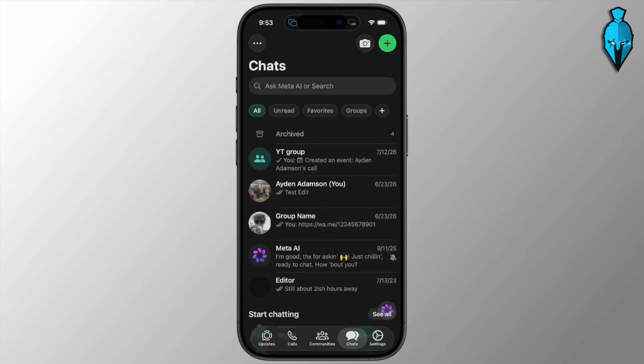In this guide, I'm going to show you how to add a second WhatsApp account on iPhone.